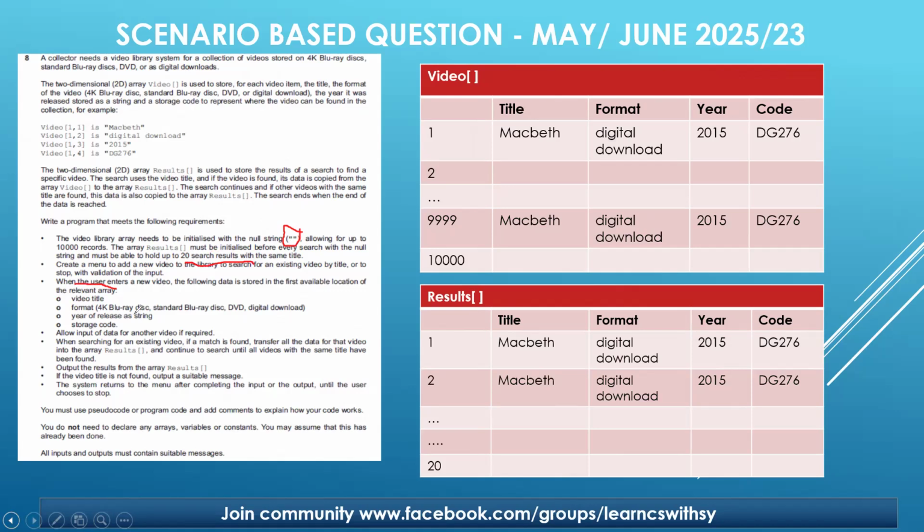Fine. So what is happening when the user enters a new video? The following data is stored in the first available location of the relevant array. First one is video title. As you can see, format, which is going to be 4K Blu-ray disc or standard Blu-ray disc or DVD or digital download. Year of release in string. Now you can see as a string value. It's not going to be the date format. And fourth input is the storage code, as you can see here. Allow input of data for another video if required. It means that we are not going to take only once. We have to prompt the user that does he want to continue for another video or not.